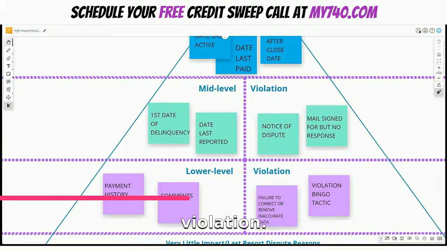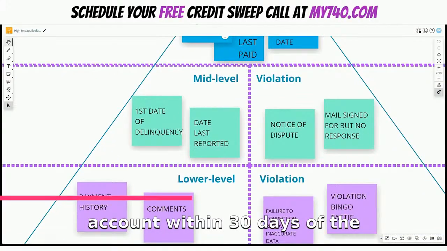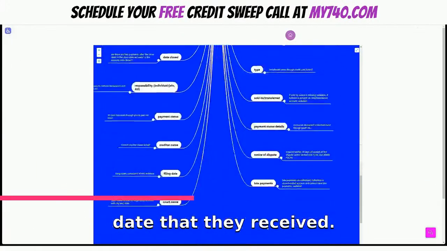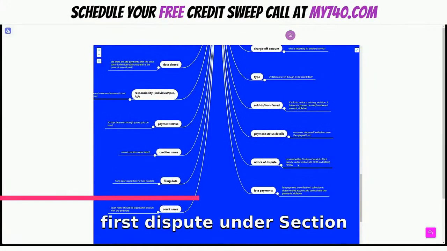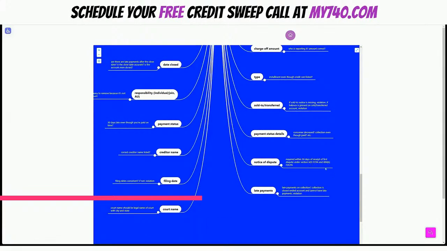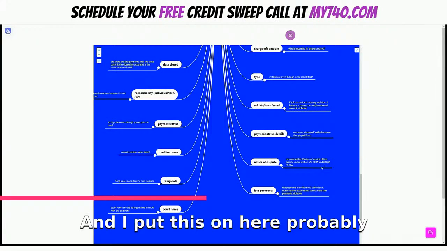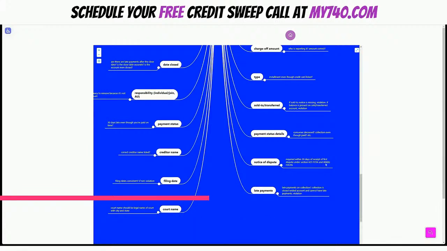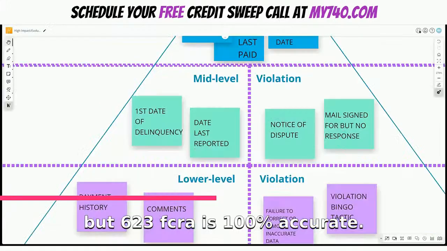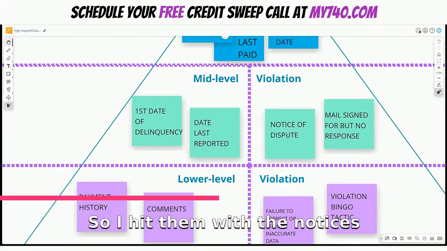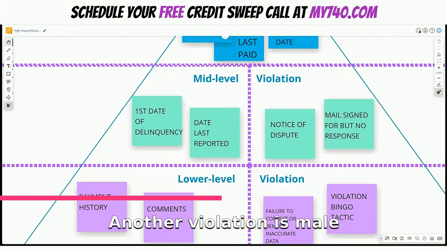Now, notice of dispute is a violation. It's required to be on your account within 30 days of the date that they received your dispute. I believe I have it down here at the bottom, right? Notice of dispute required within 30 days of the receipt of first dispute under Section 623 FCRA and 806(b) FDCPA. And I put this on here probably 6 years ago, so I think it's not 808, it might be 807. Okay, so that may be inaccurate, but 623 FCRA is 100% accurate. Okay, so I hit them with a notice of dispute all the time. Another violation is mail signed for but no response, okay?